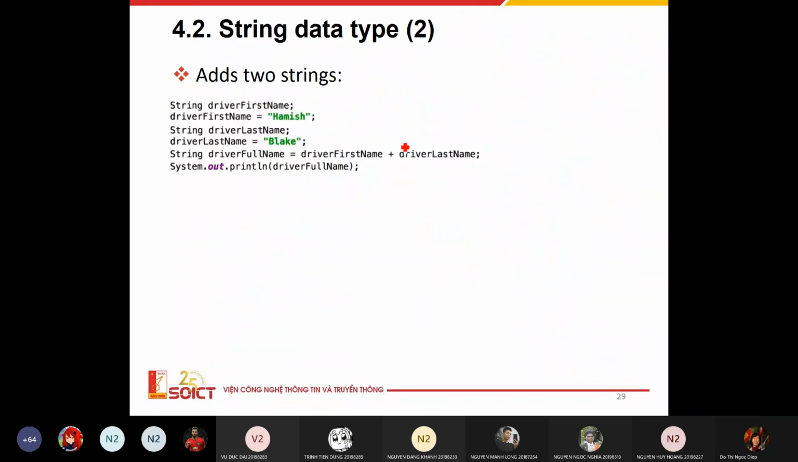And you can even add two strings with the addition operator. Okay, you can use the plus operator to join two strings together. Okay, so you see your first statement.